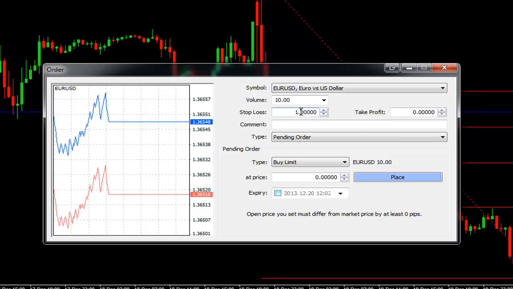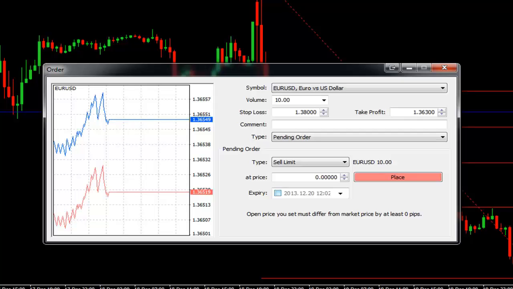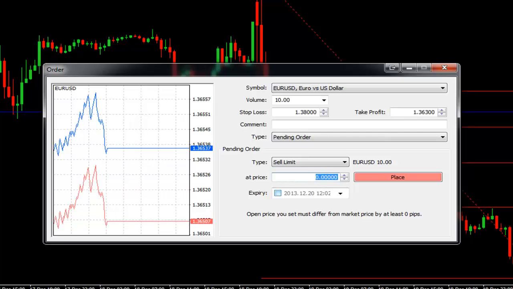I want my stop loss to be, let's just call it 1.3800. And I want my target to be, let's come down here to the swing low, let's call it 1.3630. I know that I want to do a sell limit because the price action is currently trading below my desired entry price. So what price do I want this trade to trigger? What did we say? Somewhere around 1.3725.